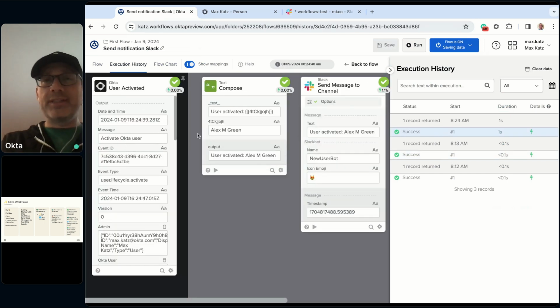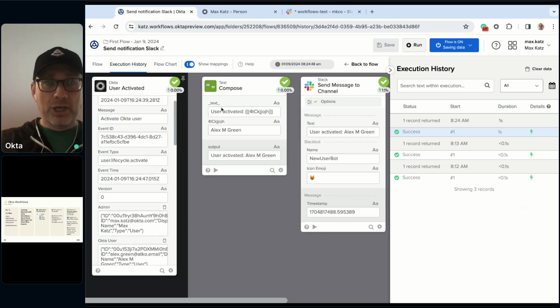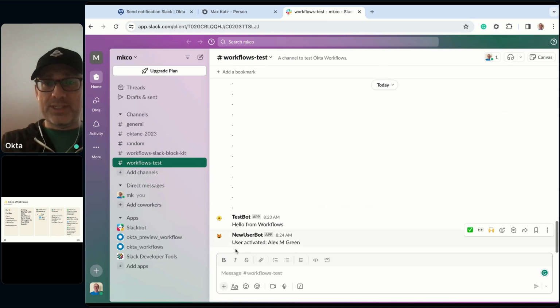And now we can see how the data passes from card to card, right? So this is the event. We can see that this is the text, user activated. This is Alex Green, right? That's the name, the display name. And then we can see how the message is then passed to Slack. And if I go to Slack, we can see that this is the message that was sent.